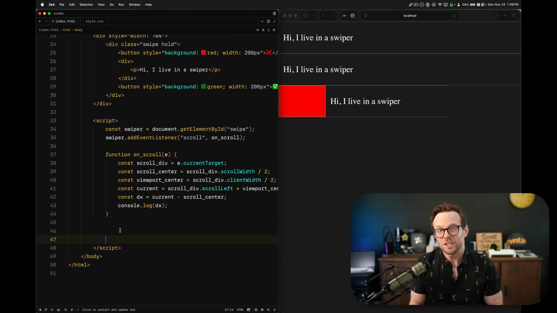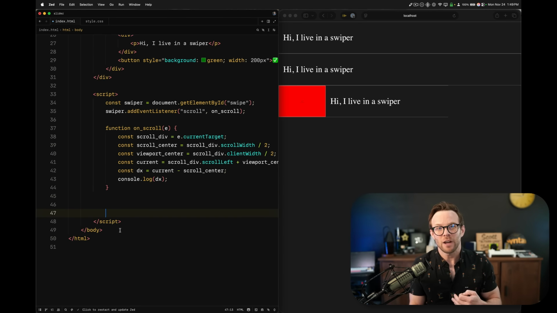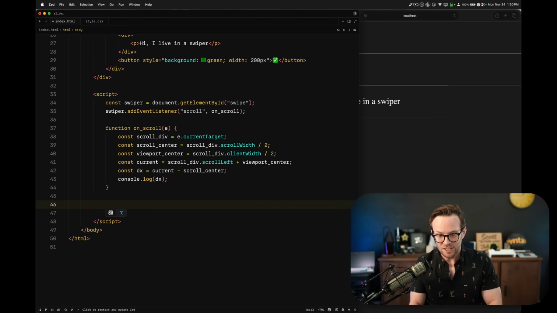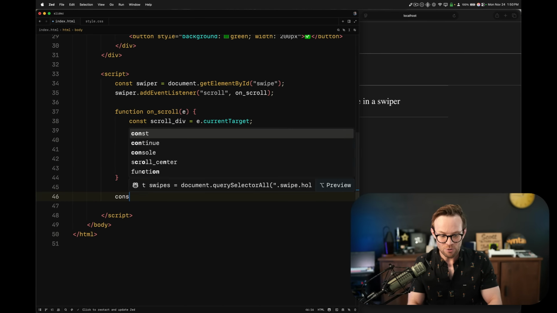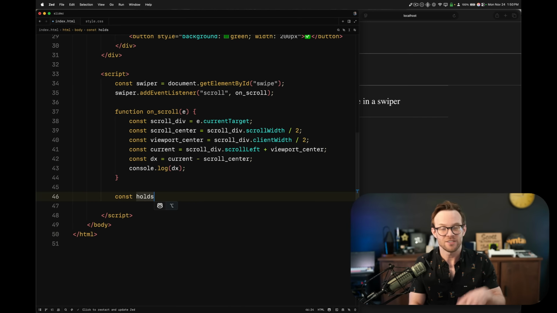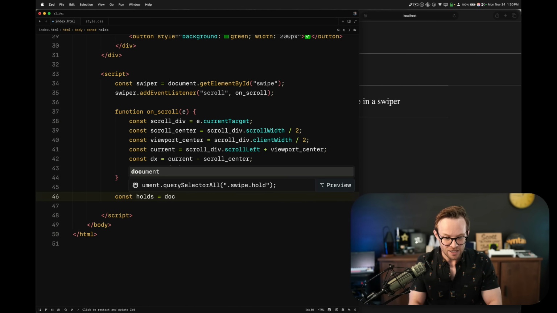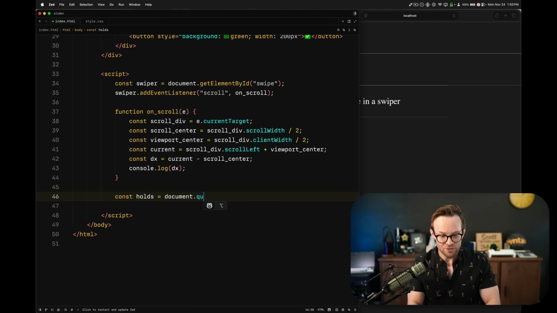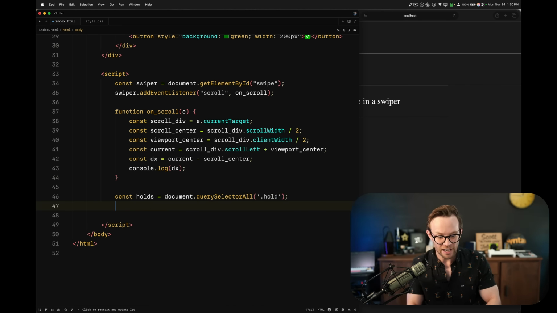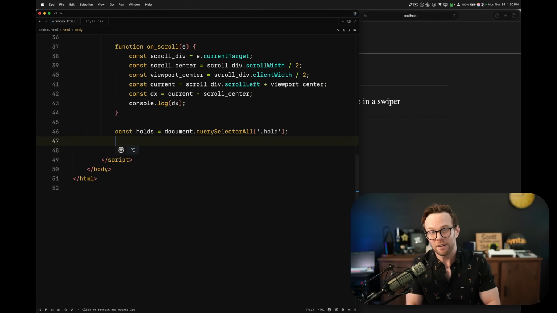So you can do this in your framework of choice. I wrote a Svelte attachment to do this that will be in the graffiti source code if you want to see that. However, if you just want to do this the quick and dirty way, we just need to do const and we'll say holds, as in all of the holds or whatever you may call this. We're going to use document.querySelectorAll, and we're going to grab all of them that have the hold class. All of them that have the hold class, we're then going to loop over using a forEach.